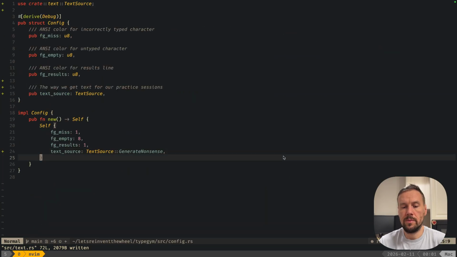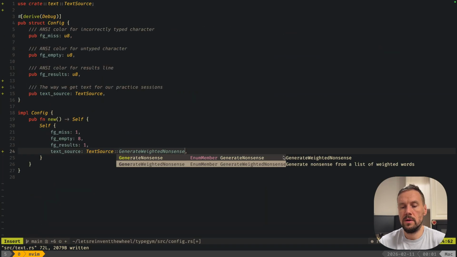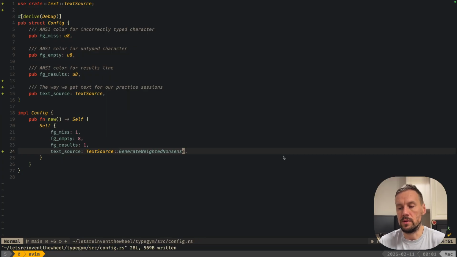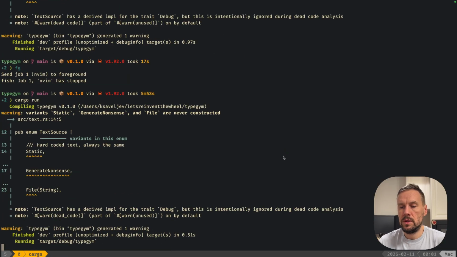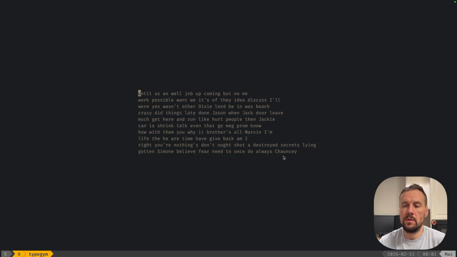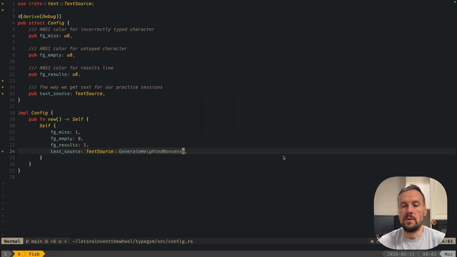So once again, jump to our config and try to set this generate weighted nonsense. Really, we shouldn't see that much of a difference. In case it doesn't fail with any assertion errors, it seems to be working as expected, right? We still get the same nonsense thingy. It's just the list is a bit different.